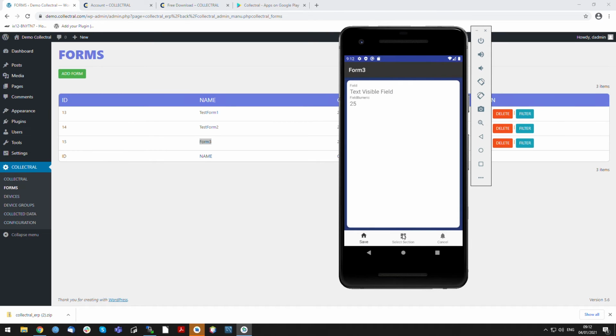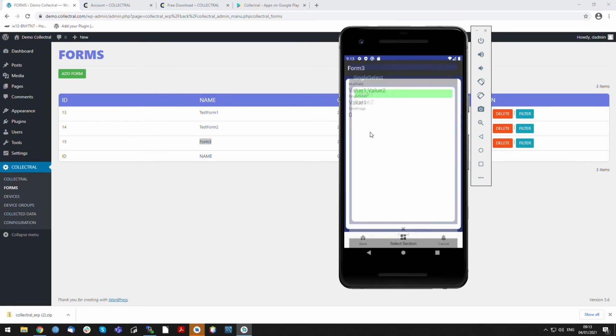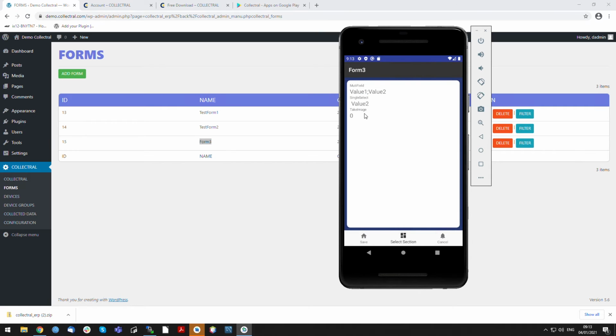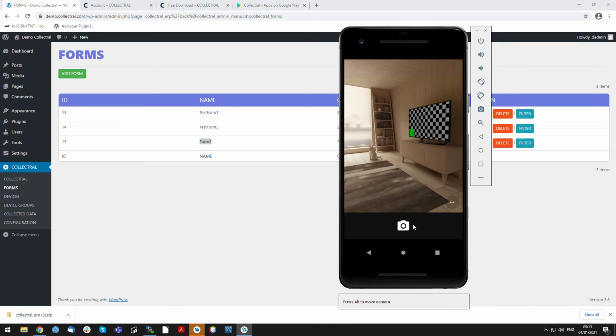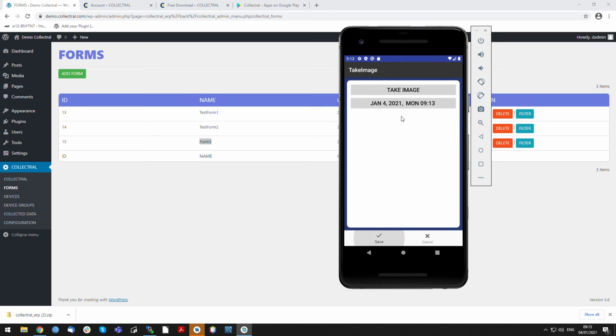Let's change the section. Multi-select means we have multiple choices and single select means we have only one choice. Take image means that we can take an image. As this is the first time, you might be required to open access to your camera. After that you can continue taking images and save them. Text visible field is displayed because it is a visible field and you see it like a short description for the data you collected. So you can decide what you want to set here.